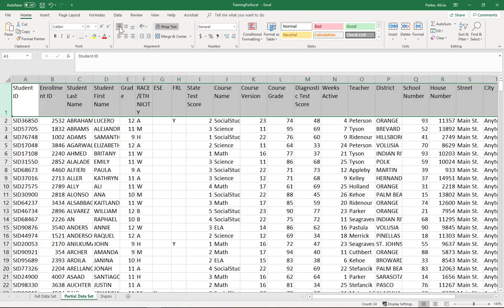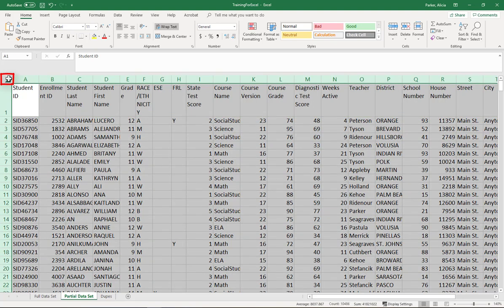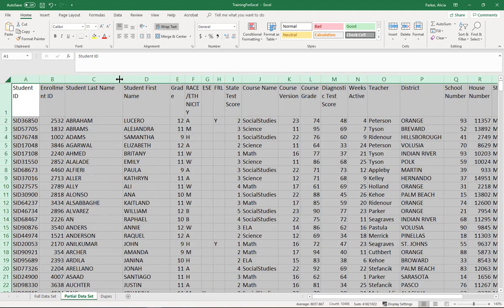And finally, to get the setup just the way I like it, I select all my columns by clicking the triangle here between the column and row titles. Then I put my cursor between any two columns to get the symbol that has a right arrow and a left arrow. And I double click. Excel automatically sizes each column to the minimum width I need to see all the text within the column. This saves me the time of having to resize each individual column.